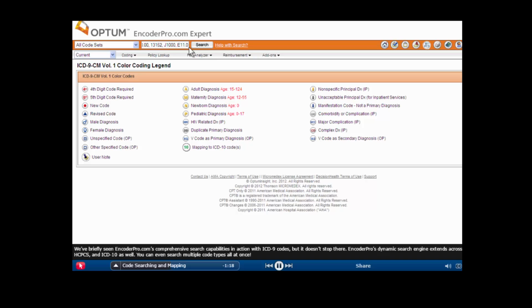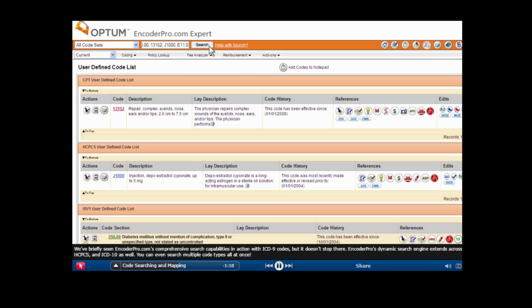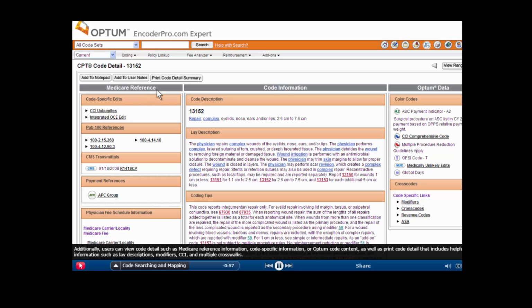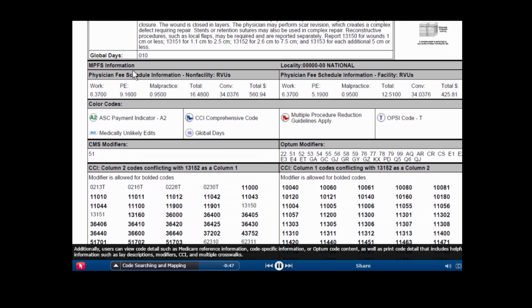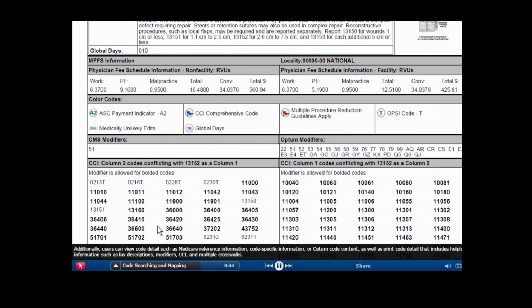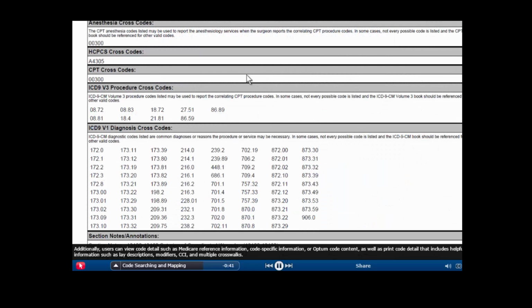We've briefly seen EncoderPro.com's comprehensive search capabilities in action with ICD-9 codes, but it doesn't stop there. Encoder Pro's dynamic search engine extends across CPT, HIT221, and ICD-10 as well. You can even search multiple code types all at once. Additionally, users can view code detail such as Medicare reference information, code-specific information, or Optum code content, as well as print code detail that includes helpful information such as lay descriptions, modifiers, CCI, and multiple crosswalks.